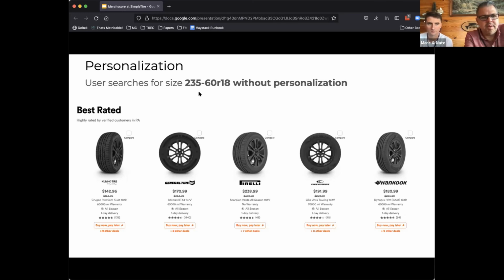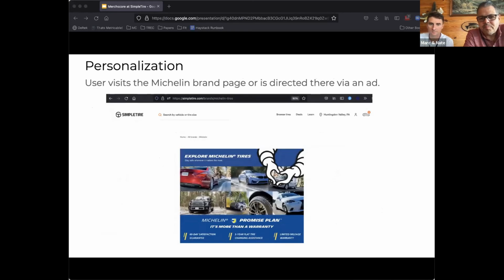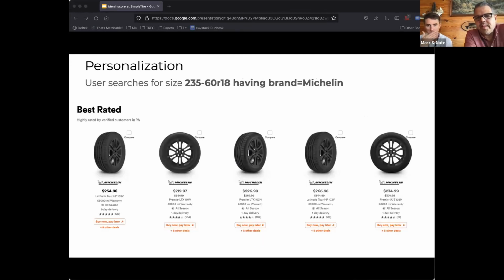What we see here, if you're not familiar with the tire industry, is a mix, right? So there's Pirelli, which is a high-end tire with maybe some different lower tier tires mixed in. But if we move further, if a customer lands on a Michelin brand page, either they browse there or they were directed there via an ad, now when they get to the same tire search at 235, 60, R18, their results are a lot different. In this case, they're looking at all Michelins, which is not always the case.